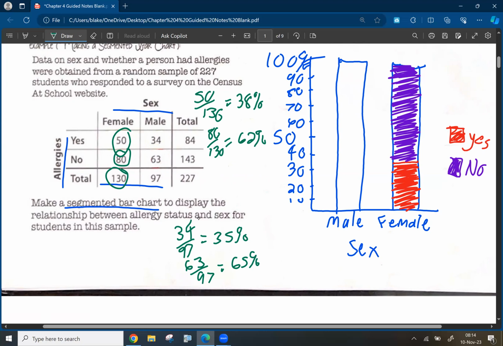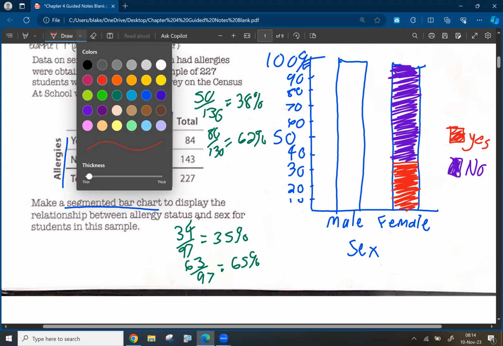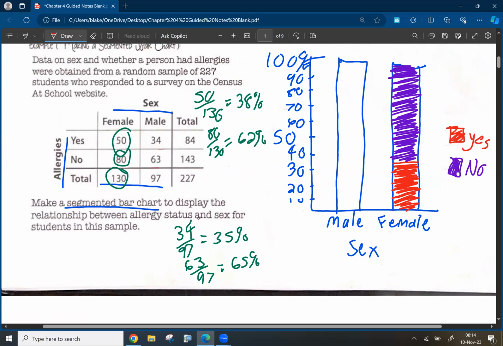And so we're going to do the same thing. We're going to color these in. So red is going to be for yeses again. So we're going to go up to 35%, which is about here. So just a little lower than the female bar graph had. And then the remaining 65% was all no. So we're going to shade that in purple.